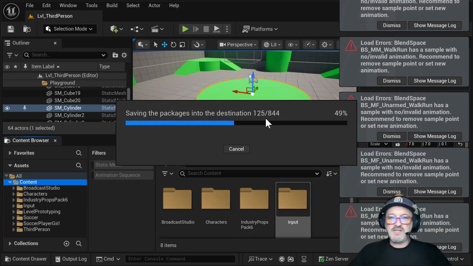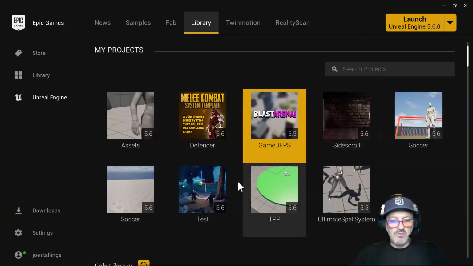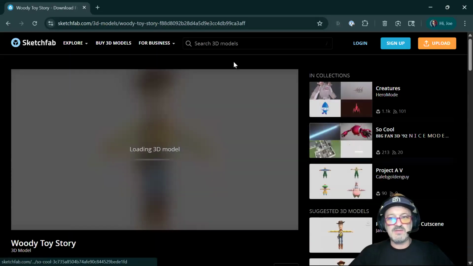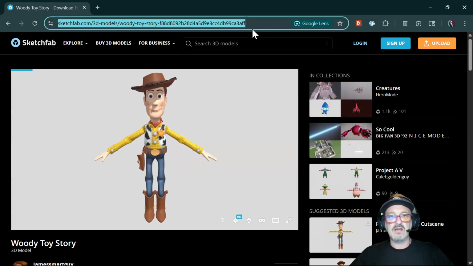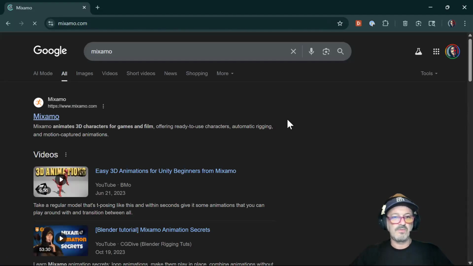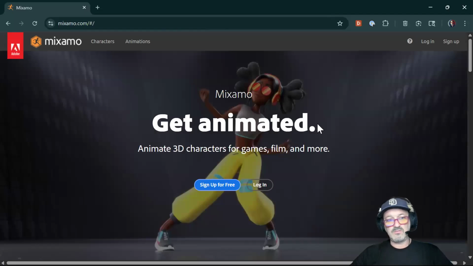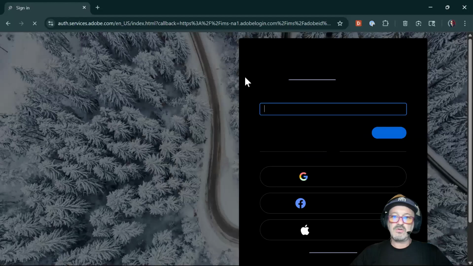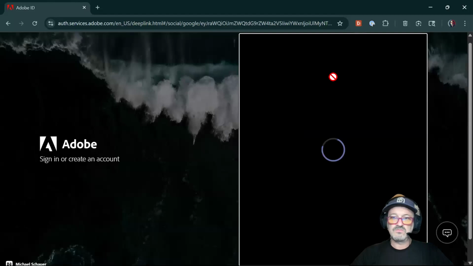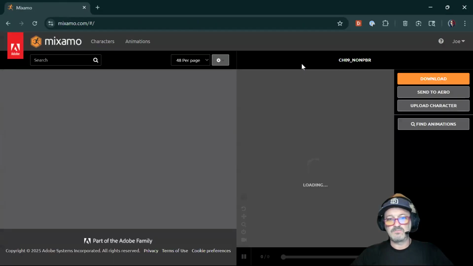Well, we'll let this finish up, and actually I will show you one more place to get assets, and this is specifically for characters and animations. It is called Mixamo, and this is made by Adobe, and it is free. You do have to have an Adobe account, but it doesn't have to be a paid account. You can just sign up for a free Adobe account. And when you log in, I'll just continue with Google.